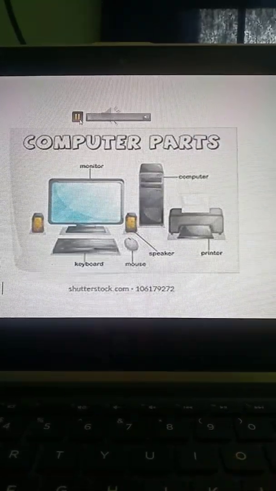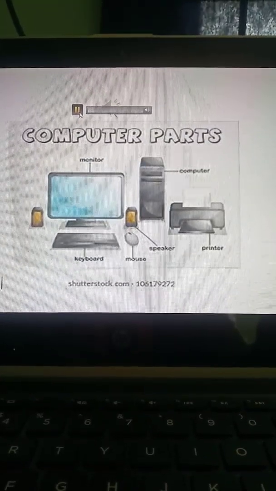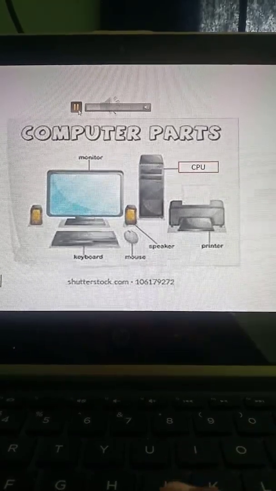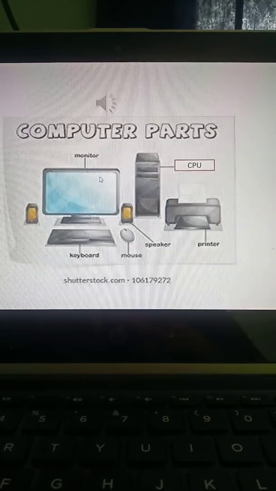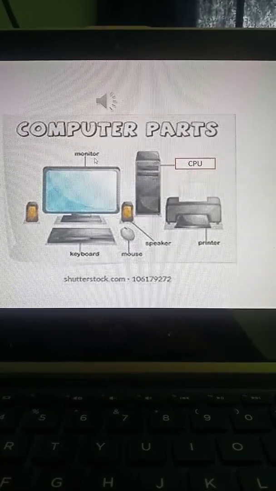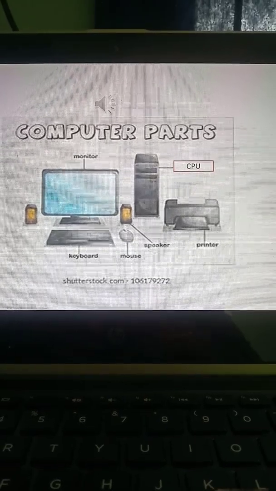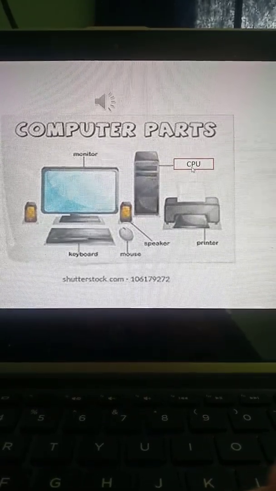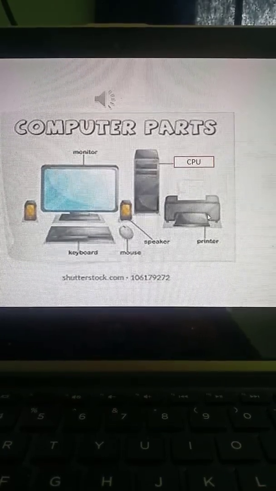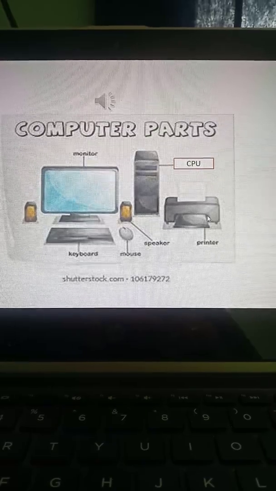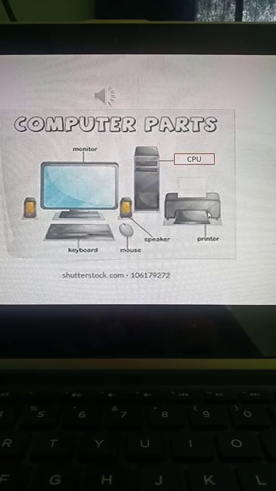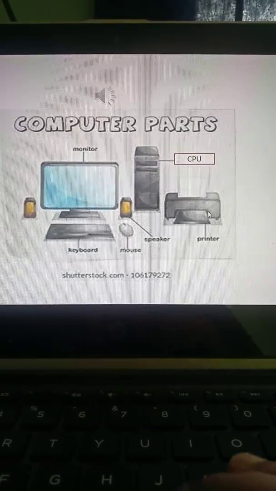So, before starting the chapter, you all are getting this picture. In this picture, there are different parts of a computer. And I think you all are familiar with some of the parts, like monitor, keyboard, mouse, and CPU. In this picture, there are two more parts, that is speaker and printer. Other than that, there are also many parts of the computer. So, in this chapter, we are going to read about the different parts of a computer.